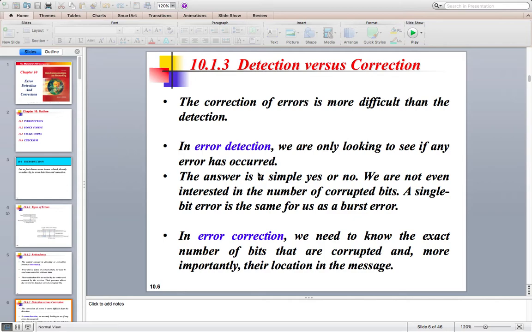But in correction, you have to first detect the error. You have to first say whether an error has happened or not. Then you need to know exactly where the error has happened. And then you need to go and correct that error. So it's more complex than error detection.